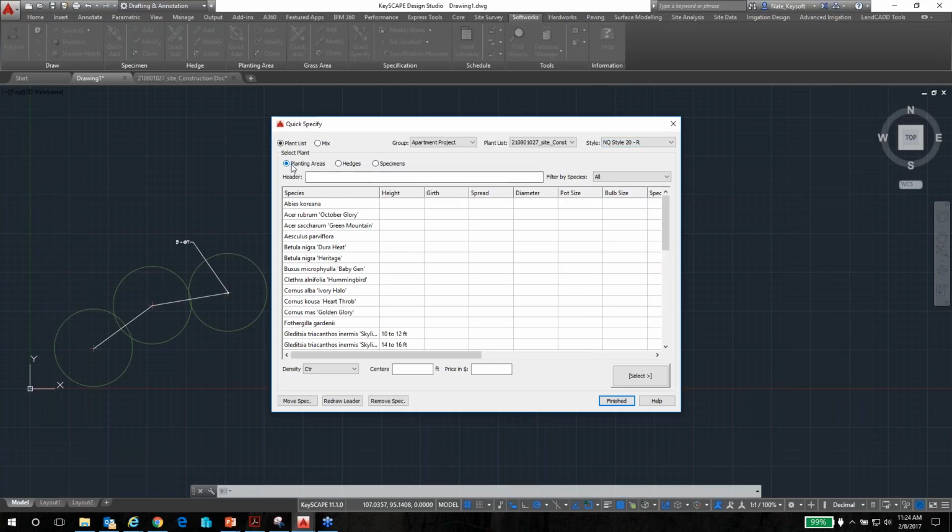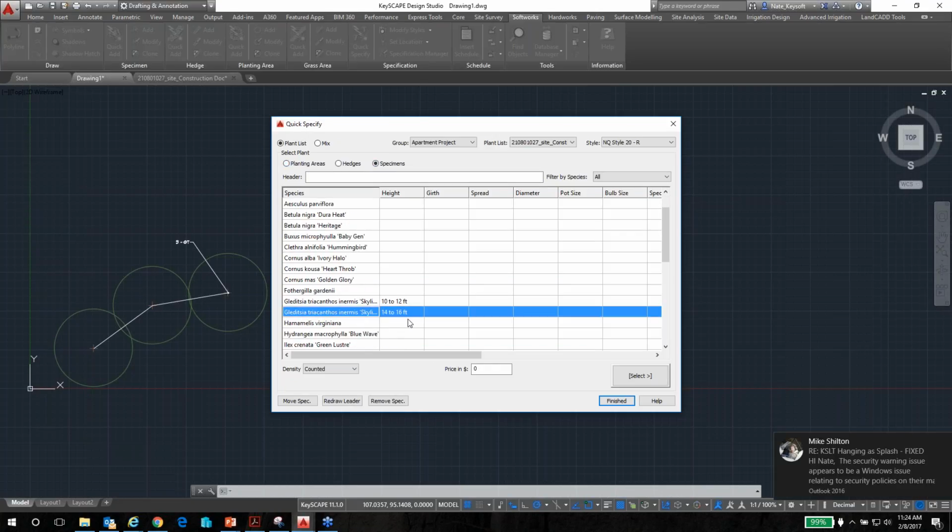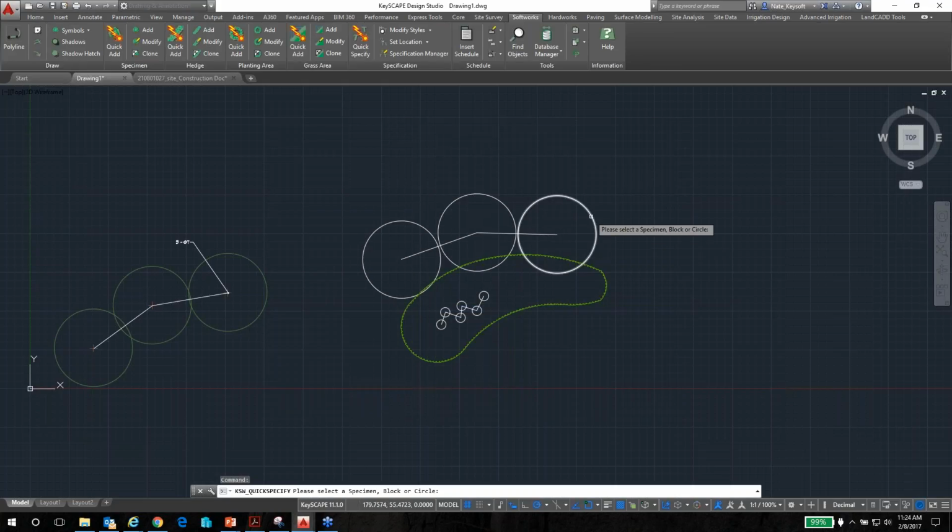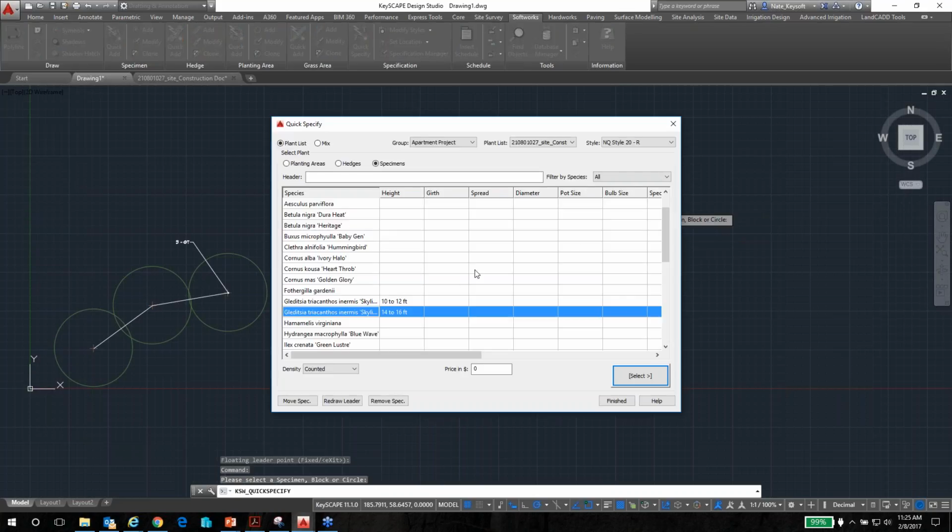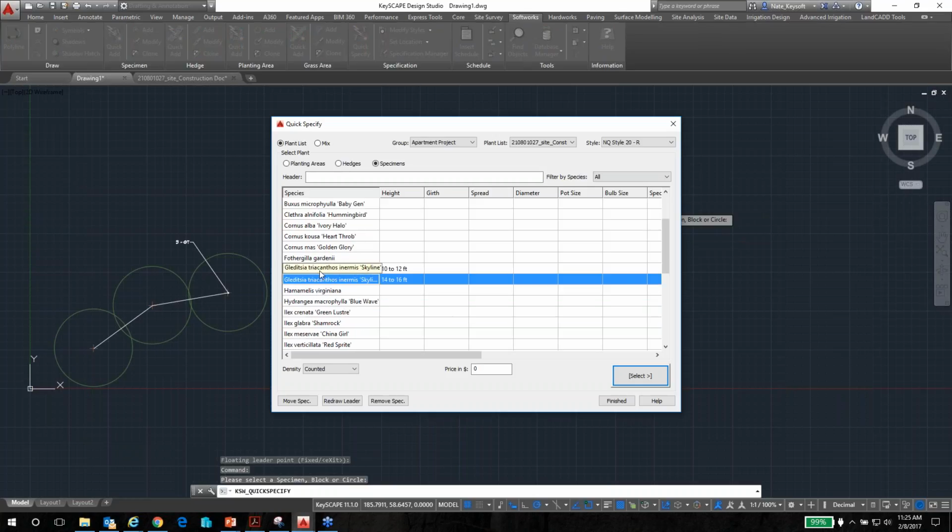And then I can go, okay, let's look at planting area, or sorry, specimens first. Let's call these honey locust. Let's say we can put a price in if we want to. If not, we can do that later. Hit select, grab that tree, draw a label from, let's say, the center of this circle. Oh, that's fine. Click OK.